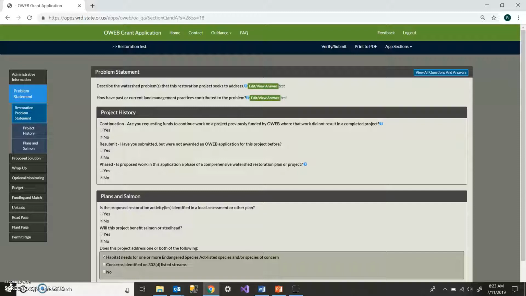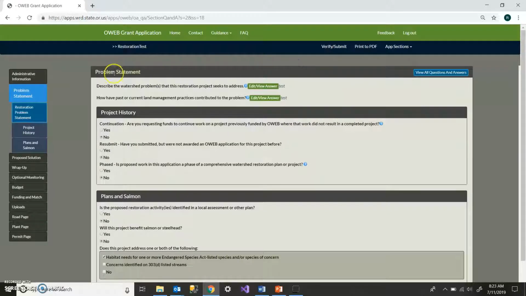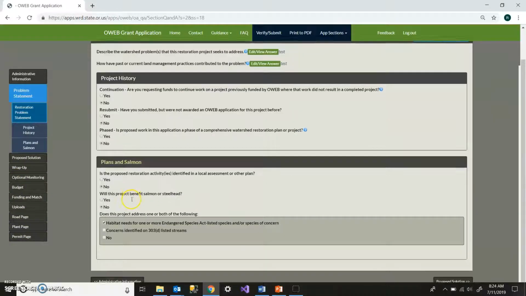Next, we will go over how to navigate the system. There are multiple ways to navigate through the online application, including the top navigation bar, the side navigation bar on the left side, and buttons located at the bottom of the screen.